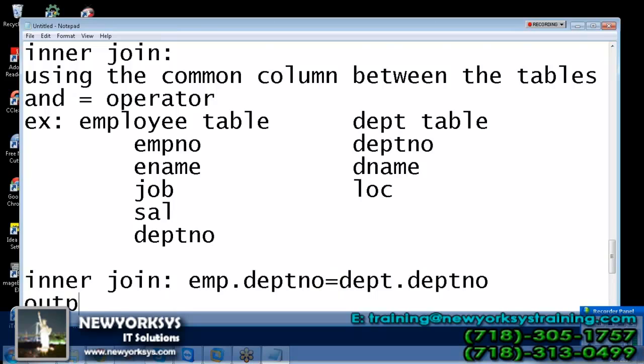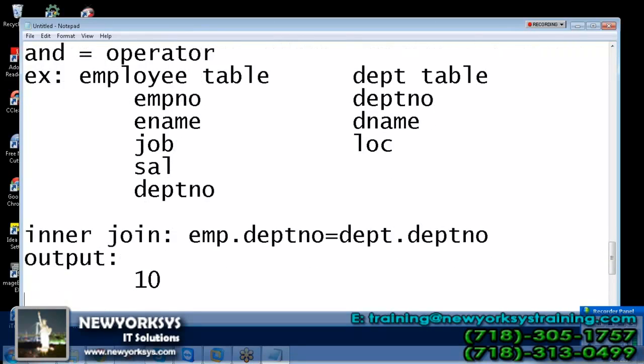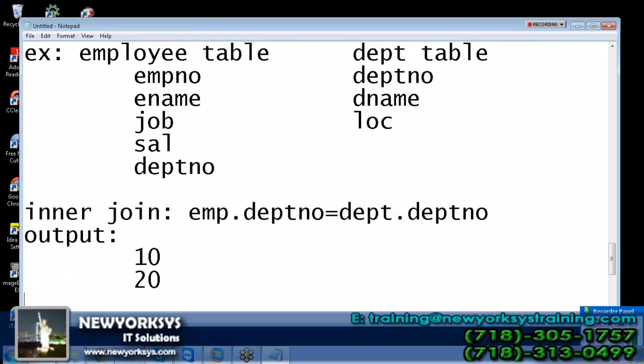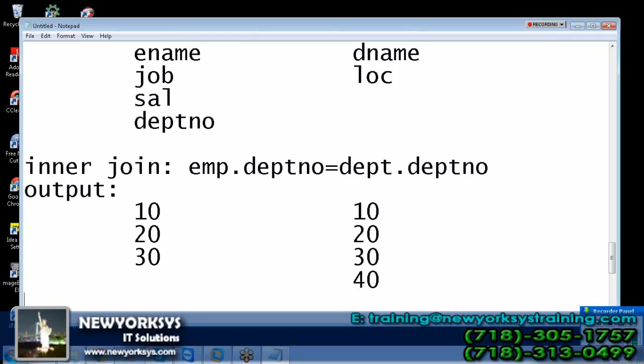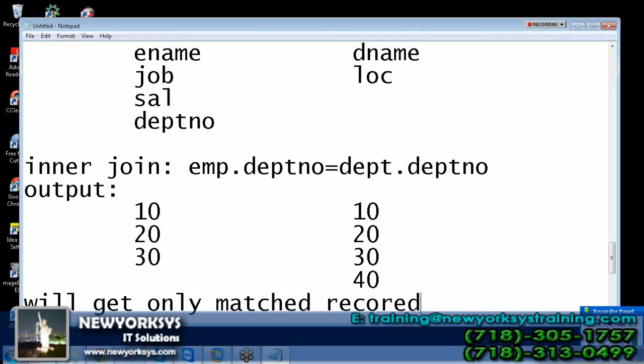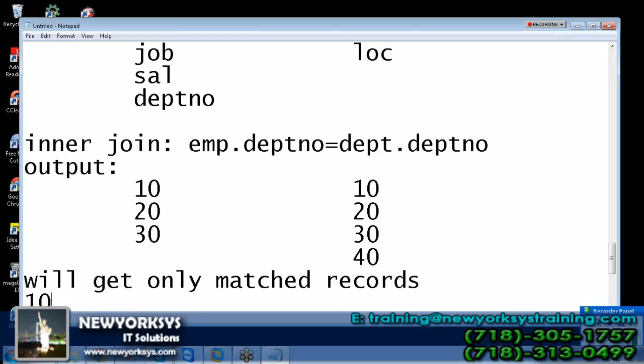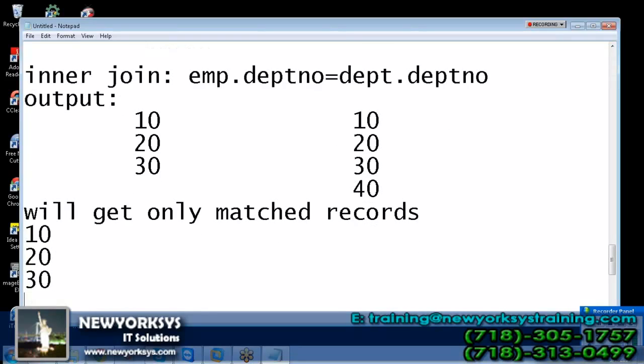Then what is the output if you maintain the inner join? Here the employee table has 10, 20, 30, and the department table has 10, 20, 30 and 40. What is the output? We'll get only matched records. What are the matched records between the two tables? 10, 20 and 30. We will not get the unmatched data whenever you make the inner join.